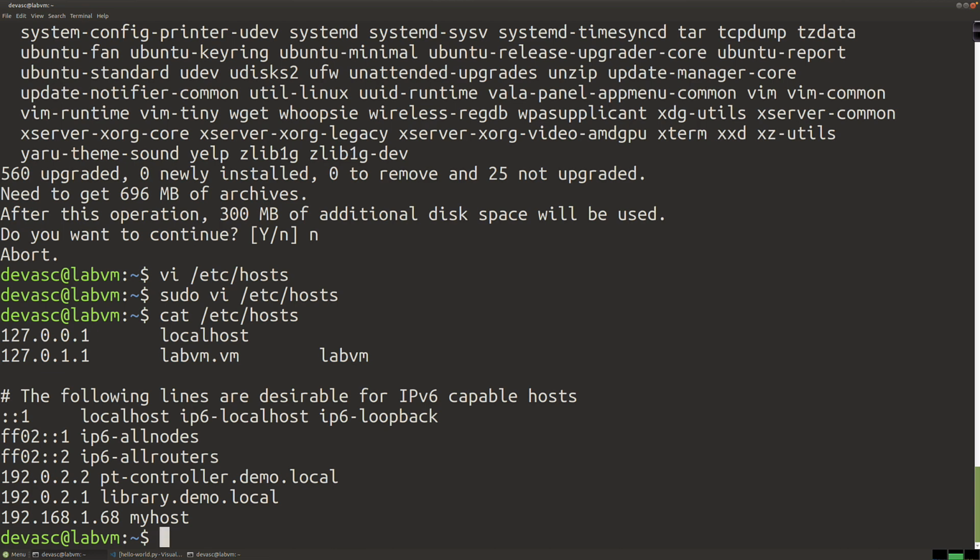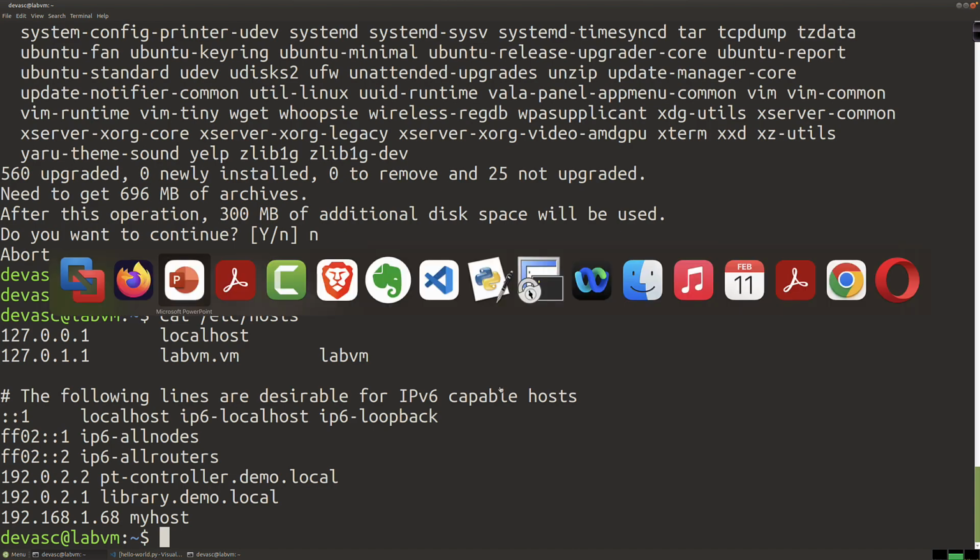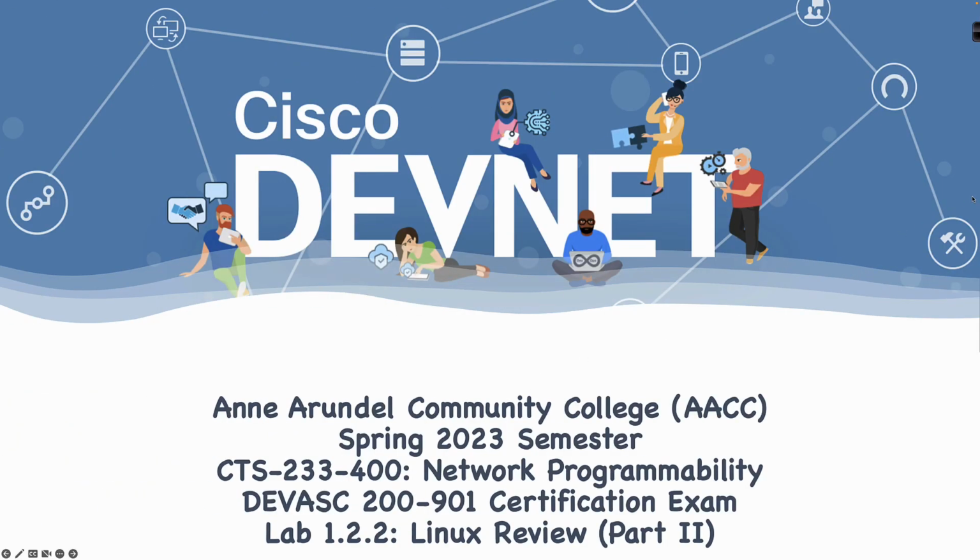All right, well, that concludes part 2 of Lab 1.2.2. Again, our first foray into a Linux review. And hopefully you've picked up some things. And like I said, hey, thanks ChatGPT, I had no idea you could do cd space dash. Very cool. All right. Well, I hope you're enjoying the course so far and learning as much as I'm learning.